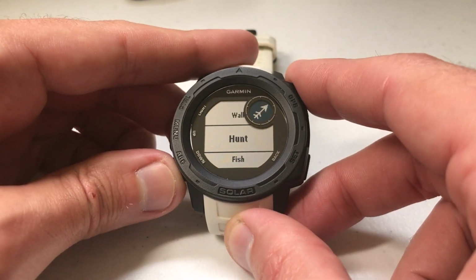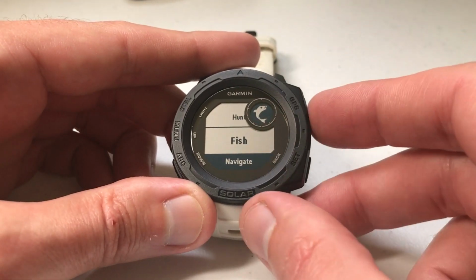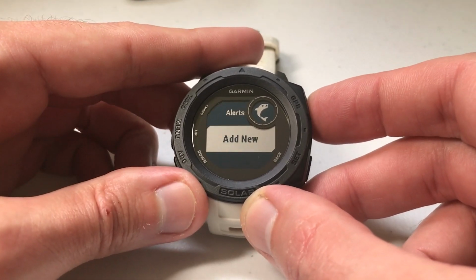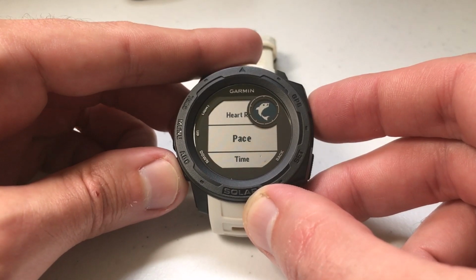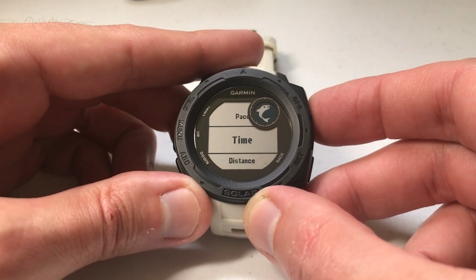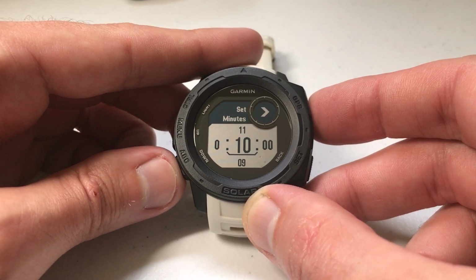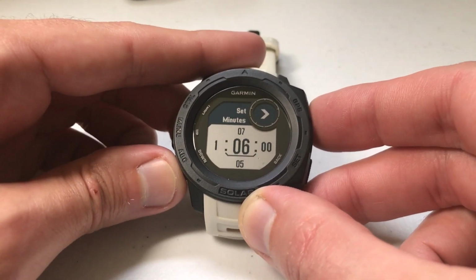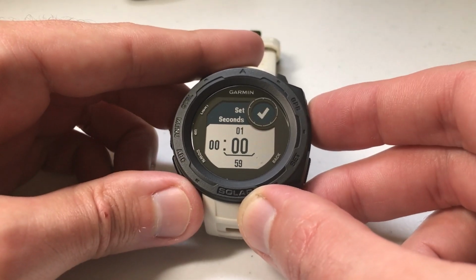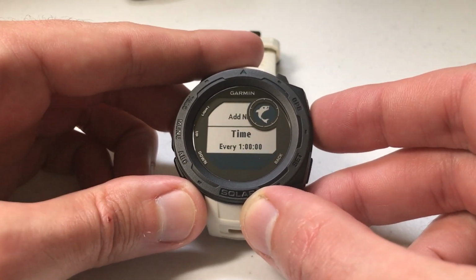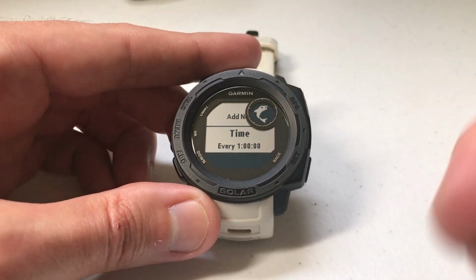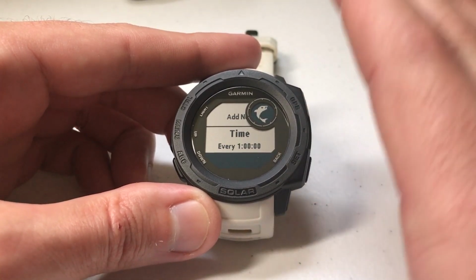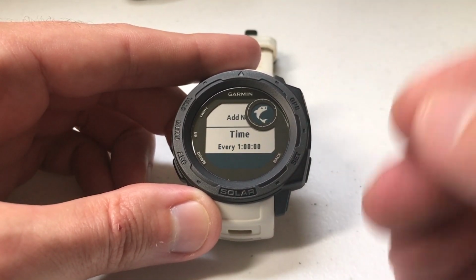I can go set totally different alerts for every other activity. So if I want to set some alerts for when I go fishing, I can do that. I can go into the settings, do alerts, add an alert. I can set whatever I want to. Maybe I want an alert for once I've been in a spot for an hour. So I can say, look, every hour alert me, so it tells me I need to move to a different spot. And now I've successfully set a time alert in my fishing activity. So that's one type of alert you can do on your Garmin Instinct watch. It's activity alerts. You can set as many as you want per activity.